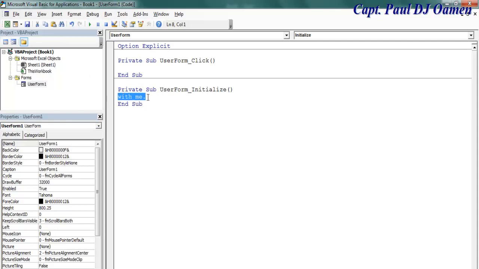I can't remember. With Me dot cmb proof of ID. Yeah. Then it's going to be dot Add, and what we're adding is going to be student ID. That's the first one. Let's get it indented, and the second one, let's say driving license here.